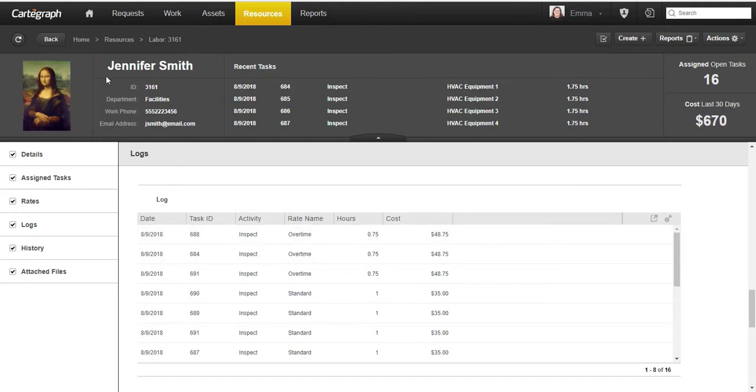Looking at the header, I can also see a photo of the laborer, the contact information, and the recent tasks for this laborer. I can also see the count of open assigned tasks and the cost of the last 30 days. Let's go back to our laborer, Roy Smith, and upload a photo for him and assign a task to him.